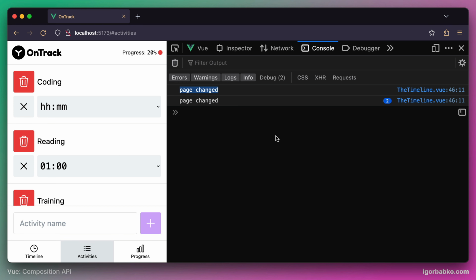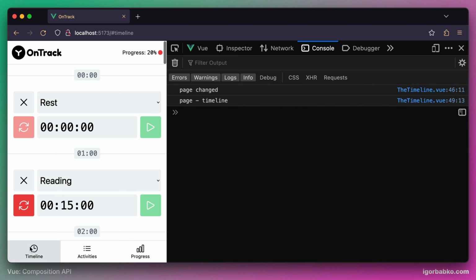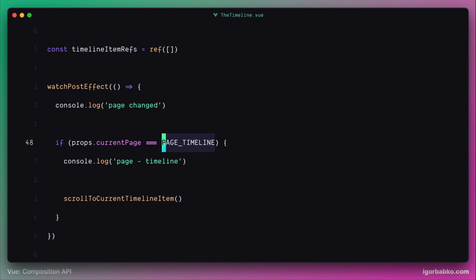But in addition to that, if we navigate to the page called timeline, besides the page changed log, we're also going to see another log, which we have placed earlier within the conditional. So only in this case, when we navigate to a timeline page, we're going to run the logic to scroll the page to the current timeline item.